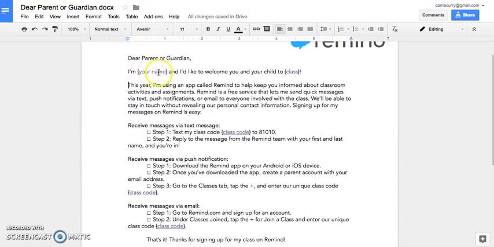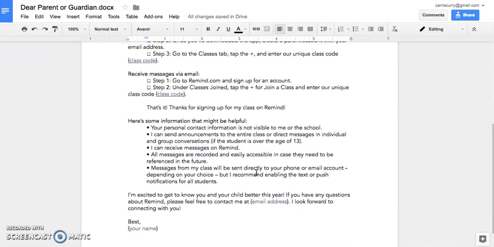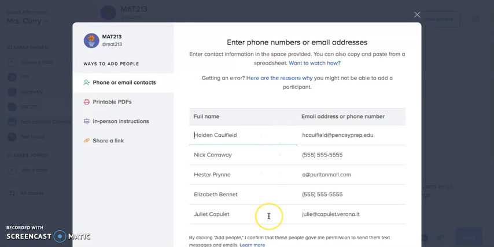So you can enter your name, enter your class, and your class code. For example, I just changed my class code to Mat 213, so I can go ahead and enter that here, and everywhere else I see class code, and then send this out to my parents. This will allow them to sign up for Remind on their end, instead of me having to enter each one of their addresses right here. There are also other ways that you can share how to sign up, whichever way works best for your classes.